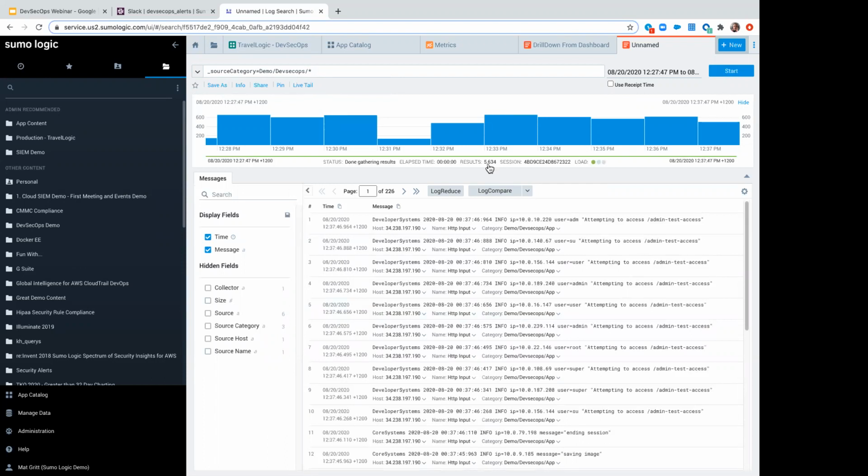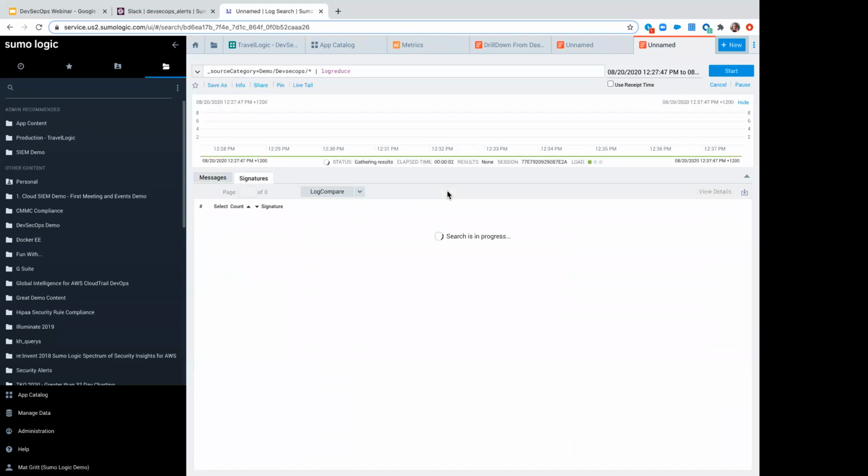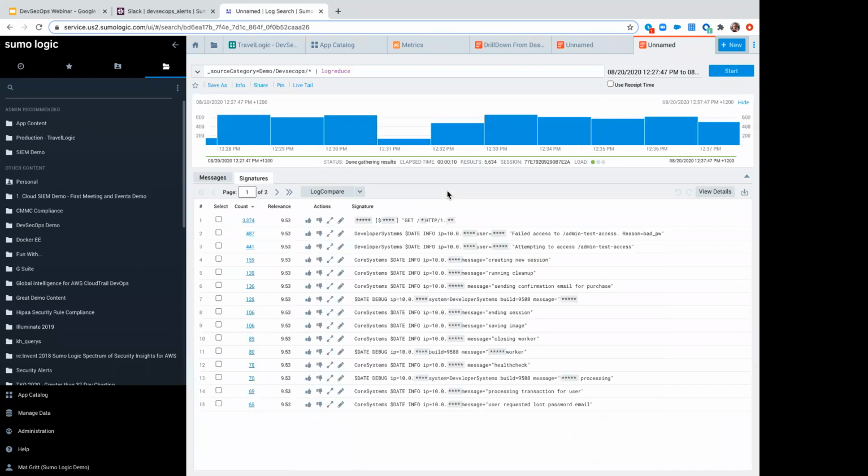Now, if I was to go through these one at a time, it's going to take me a very long time. So here's something to make it a little bit easier. This is the log reduce. Log reduce is a machine learning algorithm that clusters the log messages based on similarities. It condenses thousands of raw log messages into easily readable signatures. Anything in static text is consistent from message to message, while anything in the asterisks are the various variables.